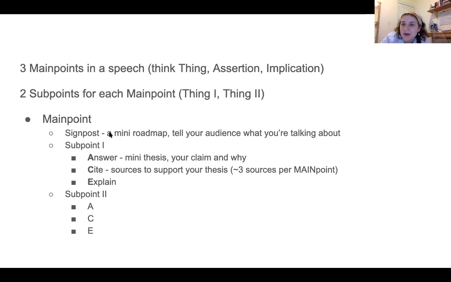So just tell your audience what you're going to be talking about in your main point. This can also be called a topic sentence. And then you'll have your 2 subpoints, and each subpoint has ACE. I don't know if you've heard of that, but that's also what we use in WAP class. But it stands for answer, cite, explain, or expand. And so answer is kind of like a mini thesis, so your claim and why. And then cite is your sources. And you're going to want around 3 sources for every main point. So you can divide those between your 2 subpoints. And then explain, which can also be expand.